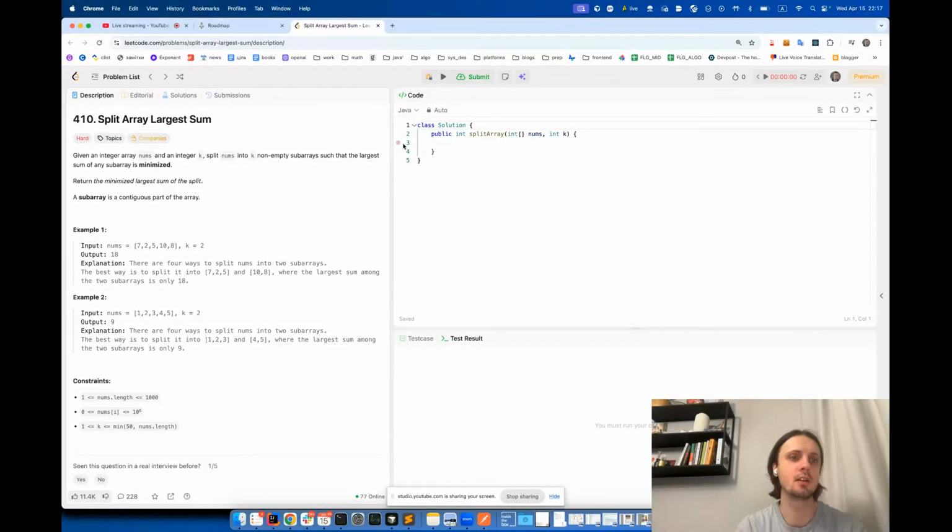So we are given an integer array nums and k. We need to split nums into k non-empty subarrays such that the largest sum of any subarray is minimized. Return the minimized largest sum of the split. A subarray is a contiguous part of the array.